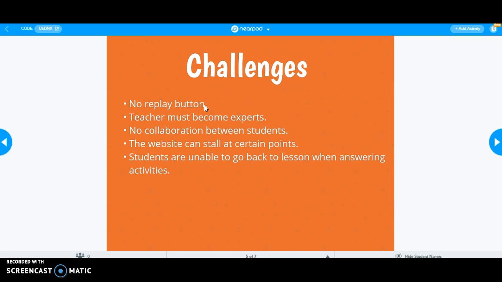KidCitizen also doesn't really allow for collaboration between students. Usually you put the headphones on the students and they sit there and they watch a video. There's no talking. Like in a regular classroom, as a teacher teaches a lesson, you can stop yourself and ask the students, what do you think about this? Or turn to your partner and brainstorm some ideas. Here, the students are just going to sit in front of the screen and listen and complete the activities by themselves.